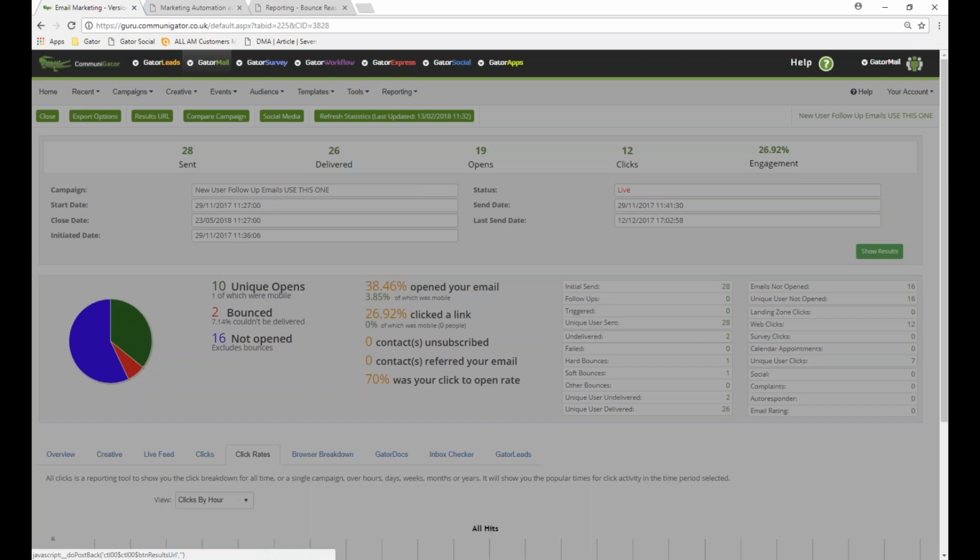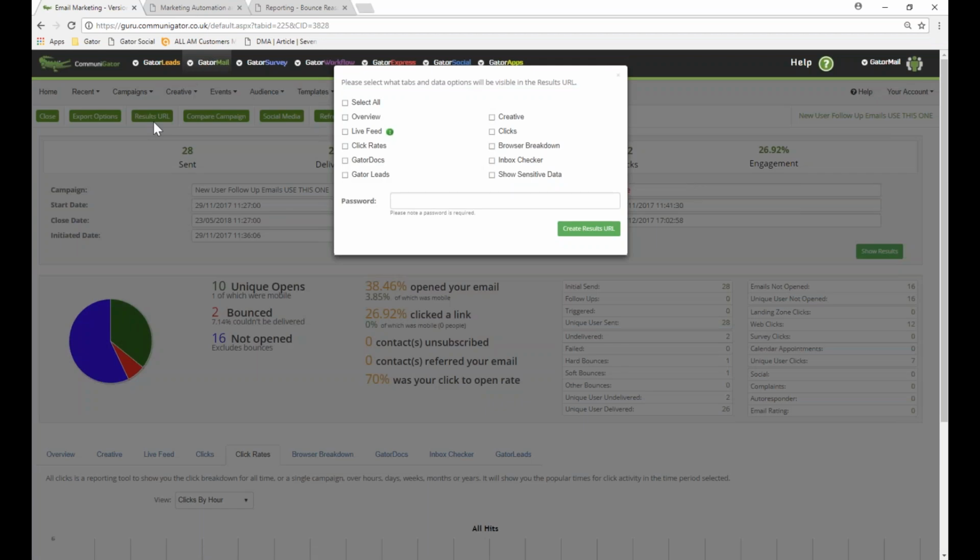If I click onto the results URL, say if someone has helped you out with the content, or maybe they're running an event that you've based the email on, but they don't have a login, what you can do is create a results URL and select exactly what they would like to see, and then enter in a password, and that will generate a URL for them to be sent so they can see just this campaign's results. The only thing they won't see is the actual email addresses. They'll just see overall results because of data security reasons.